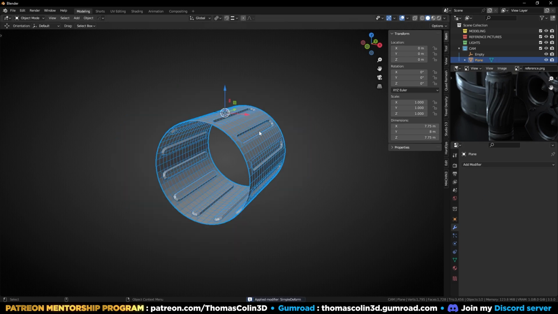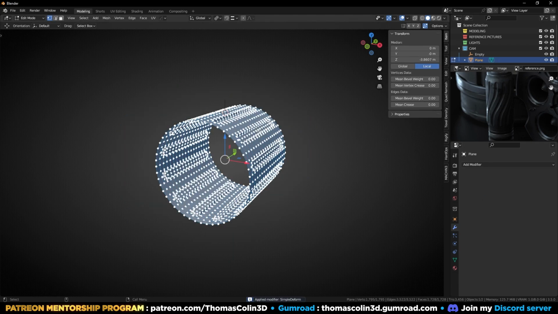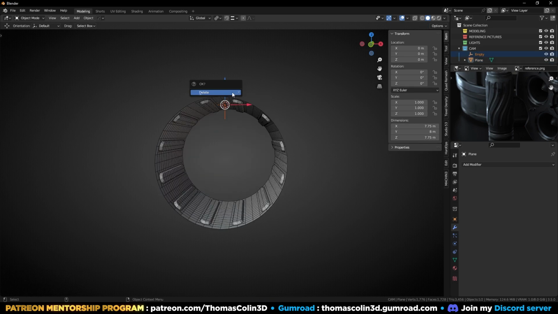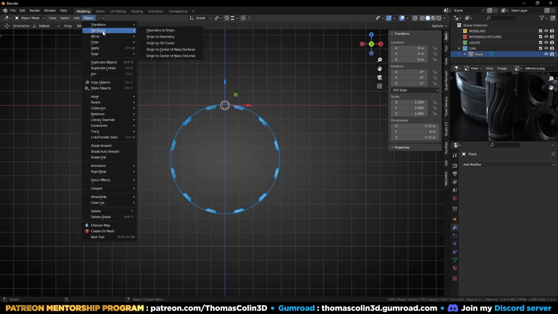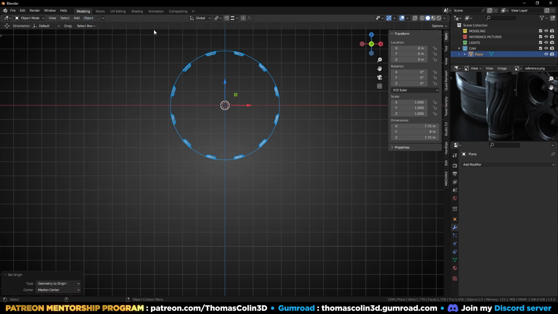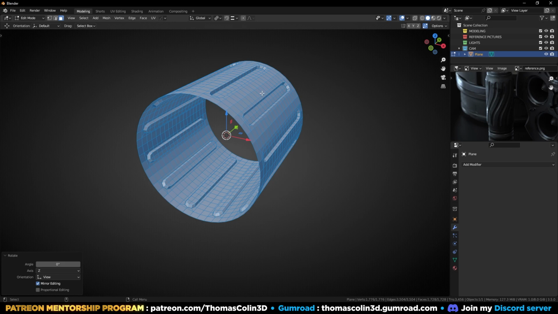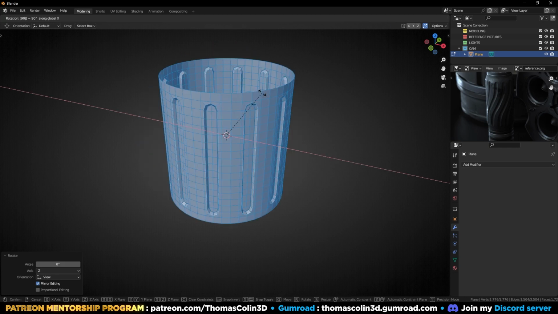Apply the modifier, select all the vertices, M, merge by distance. You can remove the empty. And again, I want to center the mesh, so Object, Set Origin, Geometry to Origin. In edit mode, rotate the cylinder by 90 degrees on the x-axis.